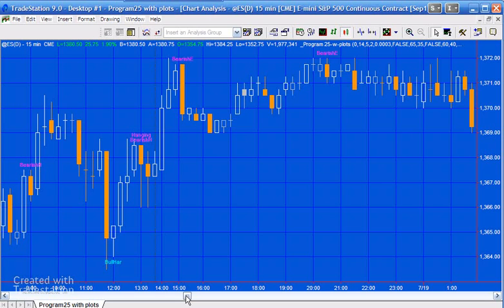And a client asked me to make some changes to this program. If you recall, program 25 shows candlestick patterns on a chart. It also works with radar screen, as you'll see in the previous videos. But what this client wanted was an option so that, instead of seeing the text on the chart, we would see dots. Well, we can do that very easily now.